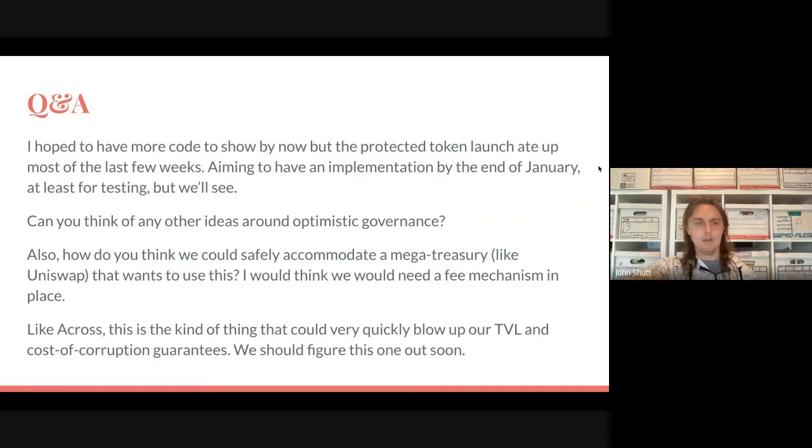And Q&A, hope to have more code by now, but the protected token launch took up more time than I expected in the beginning of the year. So still aiming to have an implementation by the end of January for testing at least. And I'm curious if other people have thoughts around optimistic governance. And I'm also curious how we think we could safely accommodate a huge treasury that wants to use this.